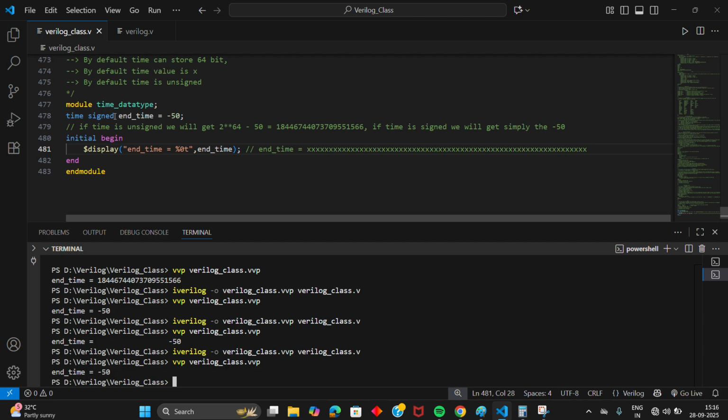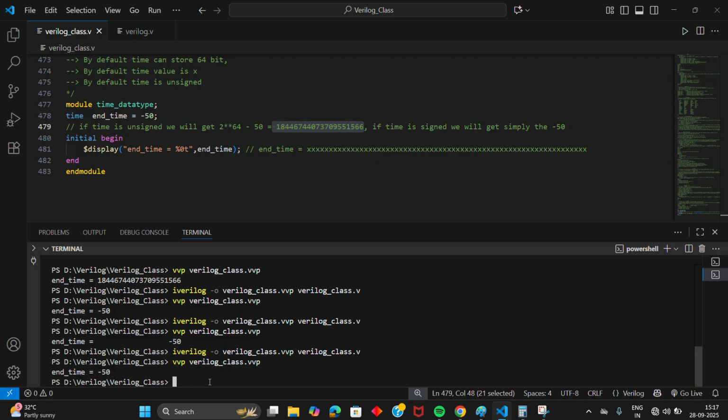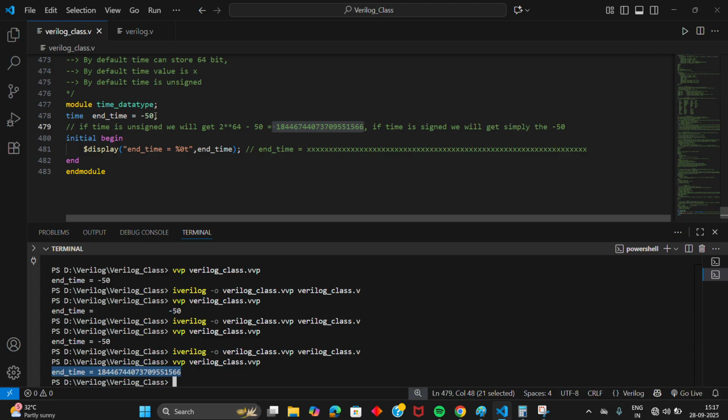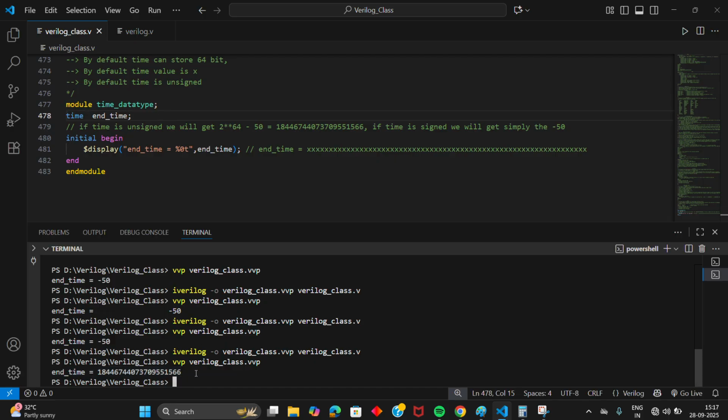Let me remove this sign and see whether we are getting the minus 50 or the two's complement of minus 50 when we use percent 0d. In the case of percent 0d, we got the two's complement form, right? So let's see. So we are getting this. Let's see what will be the default value of time when we use percent 0d. So we got x.